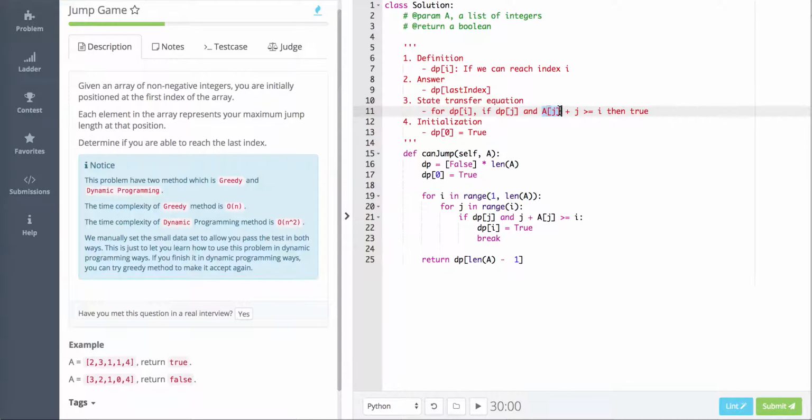a[j] means how many steps we can jump, and j actually is our current position. So if how many steps we can jump plus our current position is greater than or equal to i, that means we can jump from j to i. So you find an intermediate state j, you can reach j, and you found a condition that j can reach i, so you can reach i, right? So that's the state transfer equation.